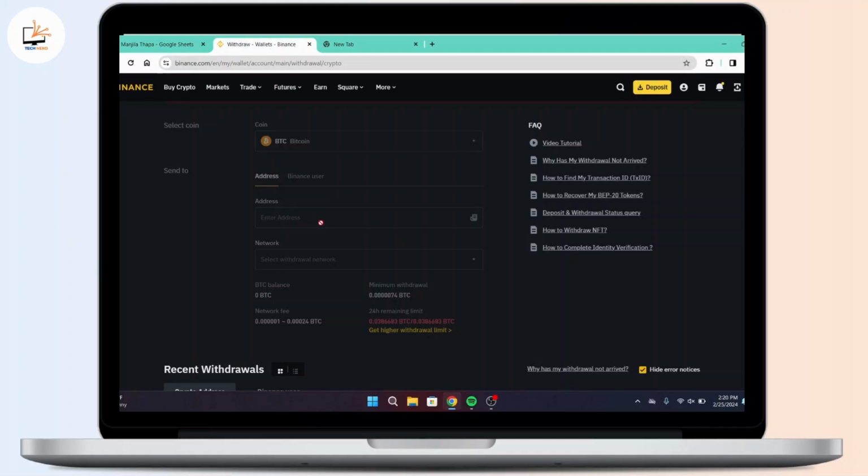Once you select that, under the next section, that is address, on this text box that says enter address, you have to simply paste the address that you have recently copied from Metamask. So simply paste the address here, and under that you will be asked to select the network. From there also, make sure you select the network as Ethereum mainnet.